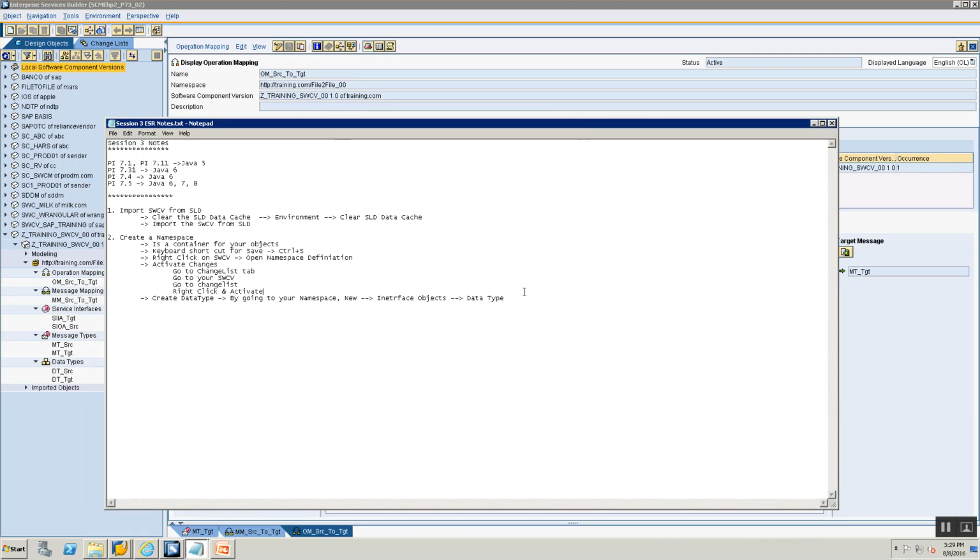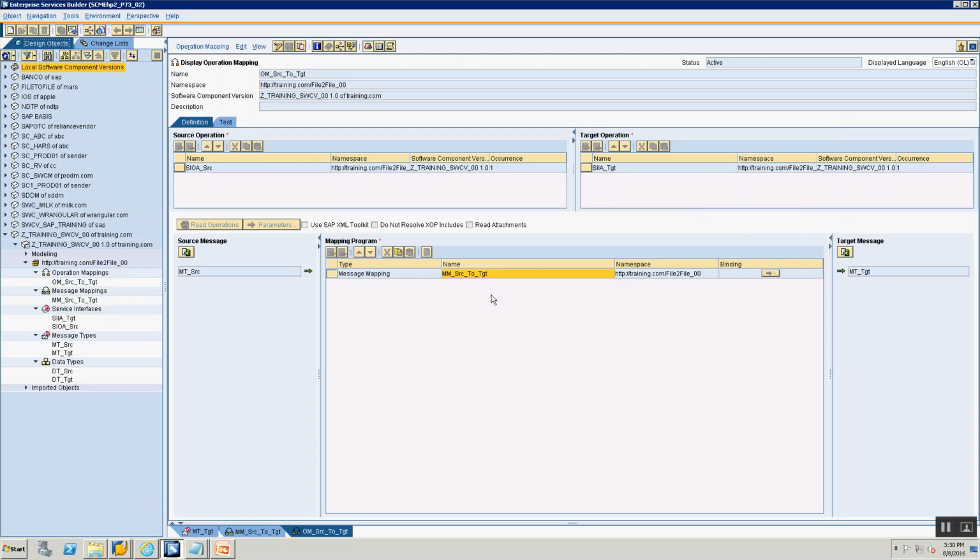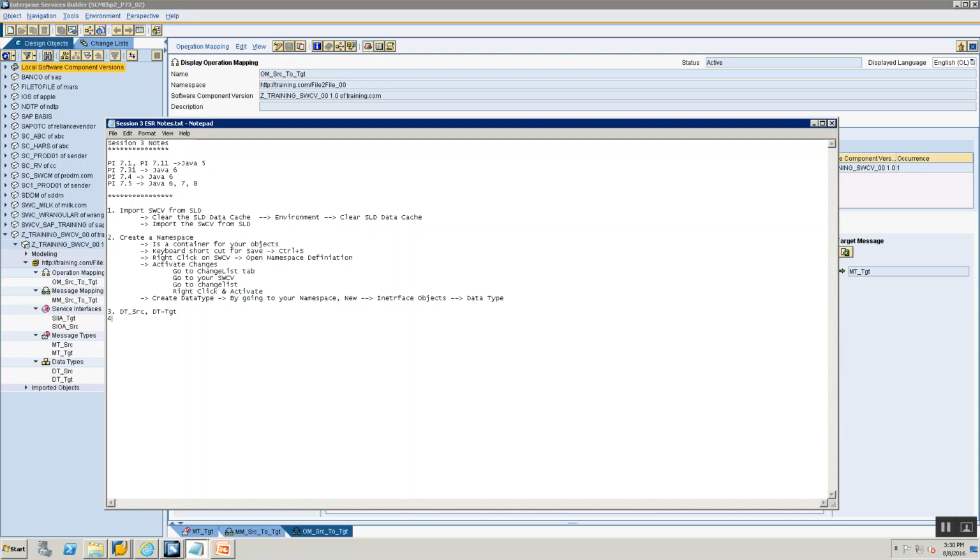And after that, what did we do? We defined two data types, dt_source and dt_target. And when we were defining the data type, we had given the structure as per the slides that I had shared. And then we created two message types, empty_source, empty_target. We created two service interfaces, SIOA_source and SIIA_target. OA stands for outbound asynchronous, IA stands for inbound asynchronous. And then you created a message mapping.